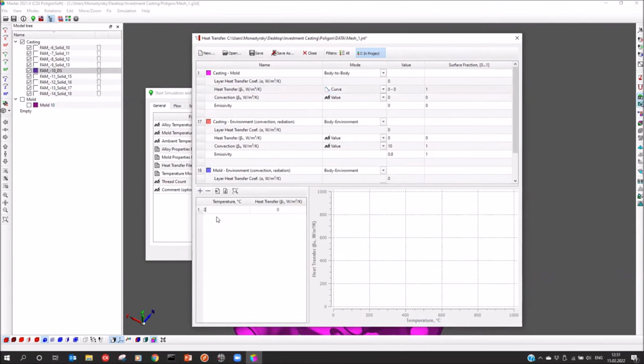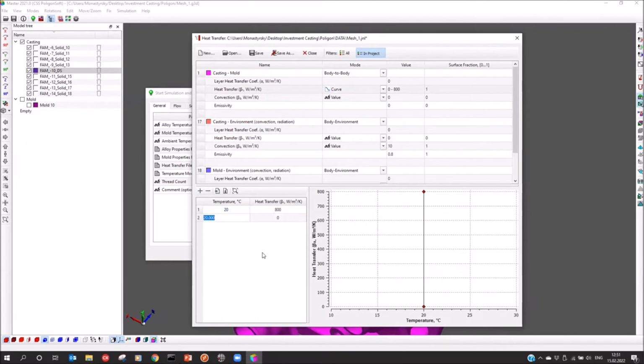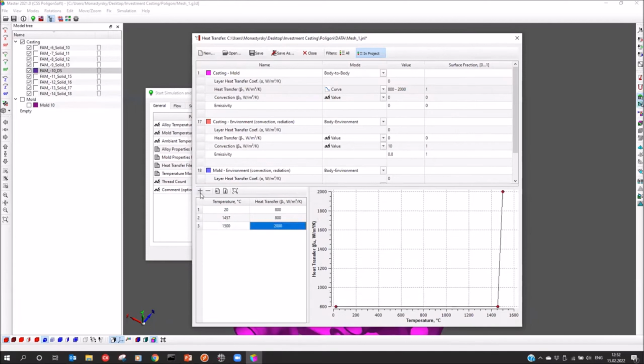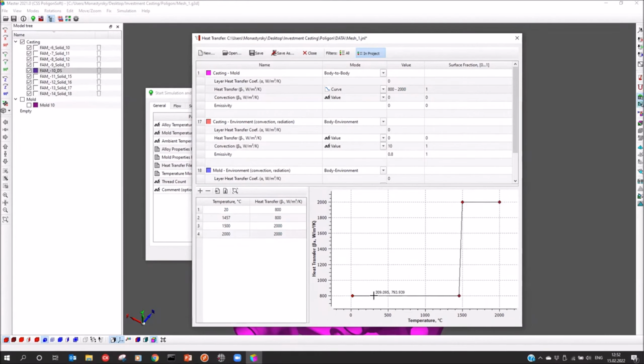Press plus here, and for example, temperature 20 degrees, and heat transfer coefficient will be, for example, 800, and the next is solidus temperature. Next point is liquidus temperature, for example 2000, and I have a curve for my heat transfer coefficient. Here is a value for contact between liquid metal and mold, and here is a value for contact between solid metal and mold. Now I think it's okay.